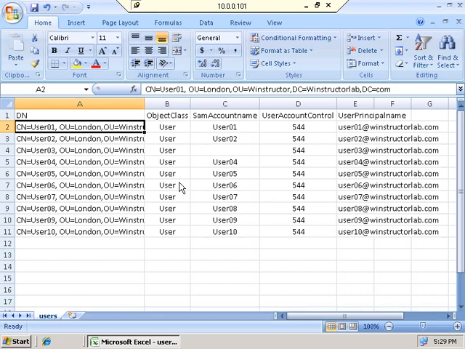Okay, so here you can see the same file opened up in Excel, and at least we've got the benefit of proper formatting here so you can see the columns. Now, across the top row here, you can see we have the headings Distinguished Name, Object Class, SAM Account Name, User Account Control, and User Principal Name.